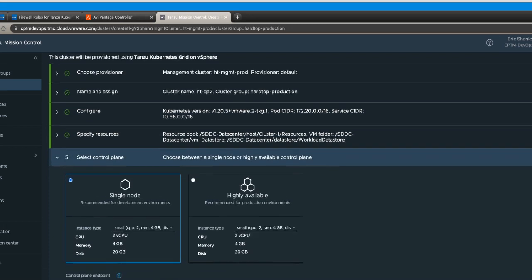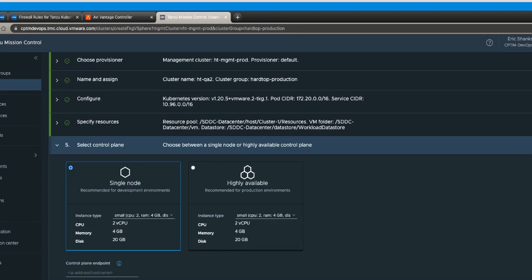And then another familiar screen where you're going to be saying, well, whether you want a single control plane node or 3 control plane nodes for either high availability or smaller clusters. And of course, a control plane endpoint, which is how we're going to access these clusters.